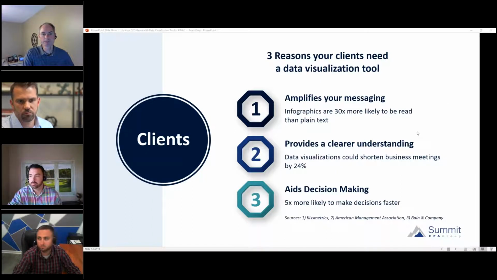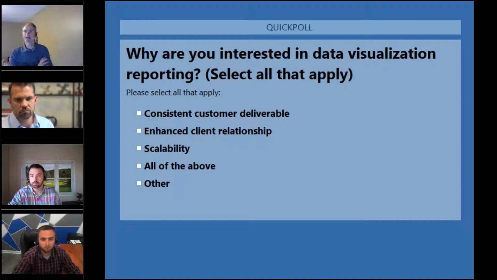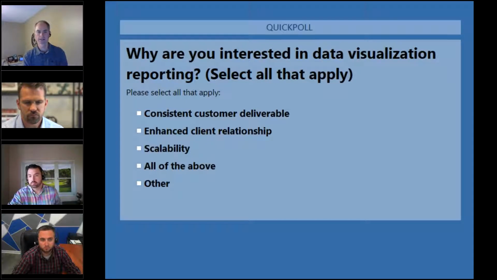And Adam, that leads perfectly to our second polling question. She described what it means for clients and what we've gotten out of it for Summit, but now we're interested to hear from the audience why they're interested in visualization reporting. So I'll let people go ahead and start answering that, and we'll go ahead and show the results.